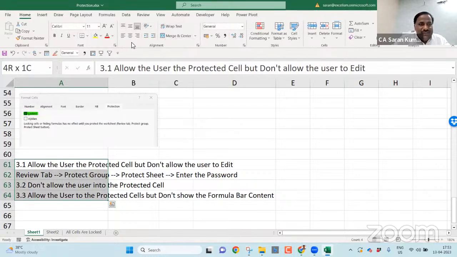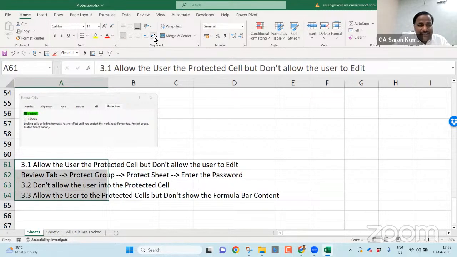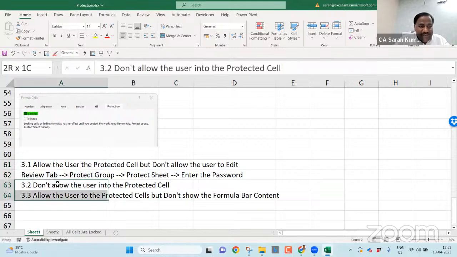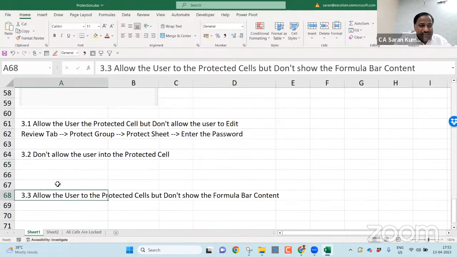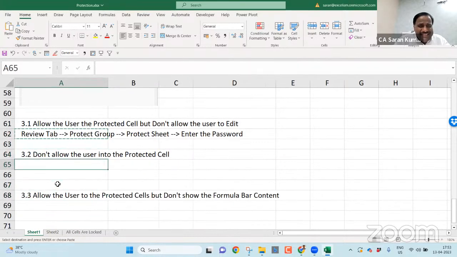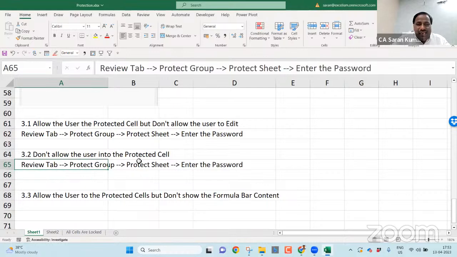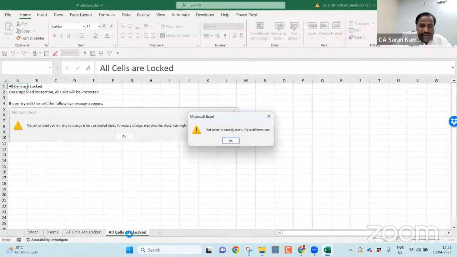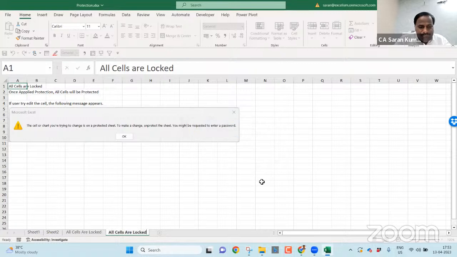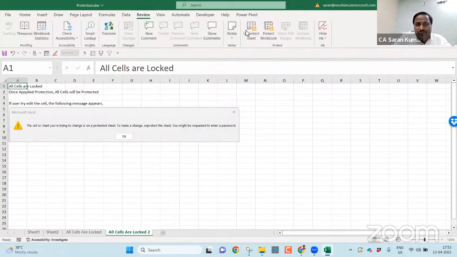Wonderful, right? So let me move it a little to the right so that you can see these three are different options. Now let us try the second option. The second option is also exactly the same. If you go to the Review tab, I will keep the same sheet here. All cells are locked, right? This is the second option. Now let's go to Review and unprotect, because I have not given any password.